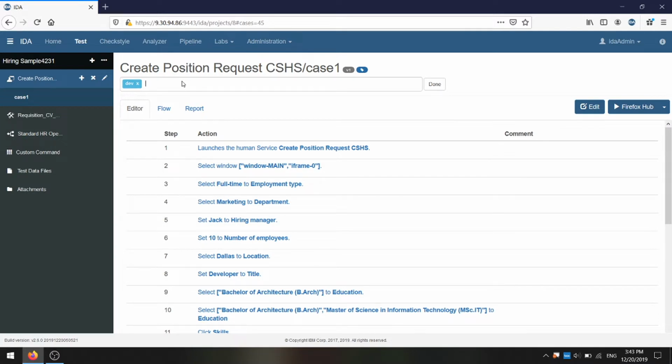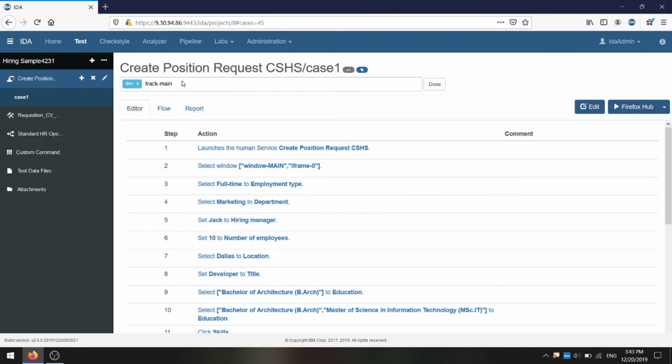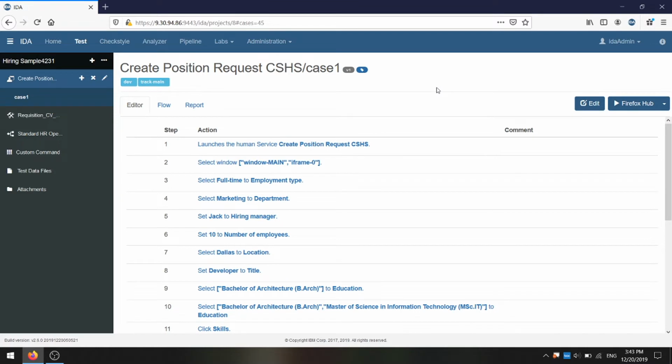And the second one, check main, to indicate it can be run against the main check of the process application. And click Done to save it. And now you can see these 2 labels are saved and displayed right below the test suite name, Create Position Request.